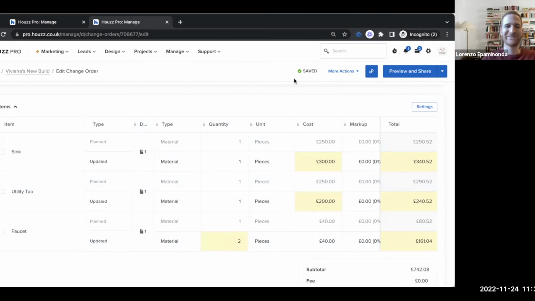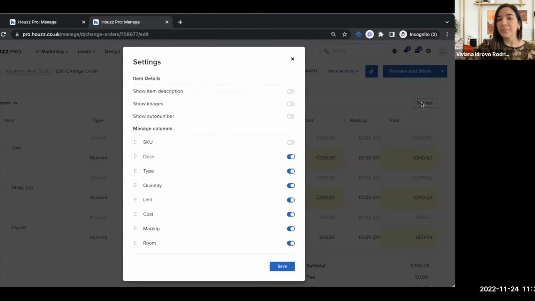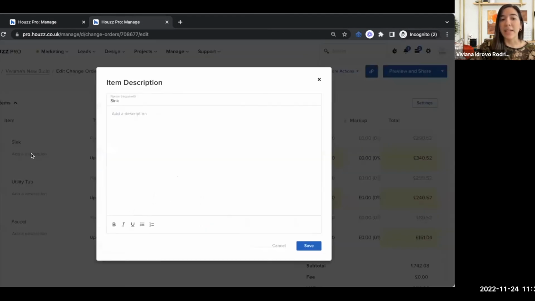Perfect. Thank you. One really great thing about this as well, and it's the same across all of the documents on Houzz Pro, is there is a settings button here that lets you customize the columns and the rows that you're showing. So let's say that you toggle on this item description one. I'm going to click on save. So what that did is below the line item, there's now a text box.